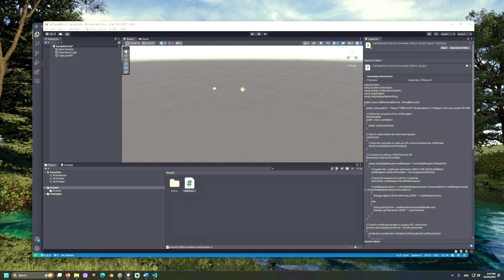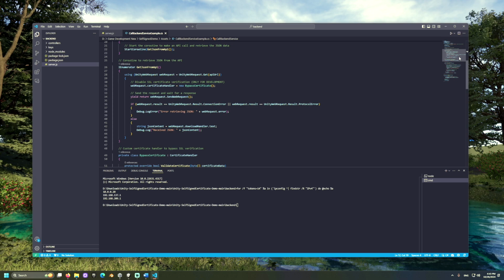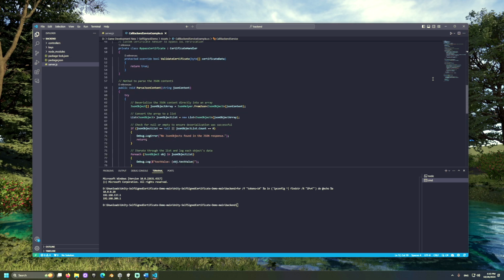Let's review the C# file to see how this works. I will open it in Visual Studio Code. In the method getJSON from API, we can see the Unity web request is created. And here we see that we update the request certificate handler with an object called bypass certificate. We create this object in the code below. This object inherits from the certificate handler class, which means we can use it to replace the default certificate handler.